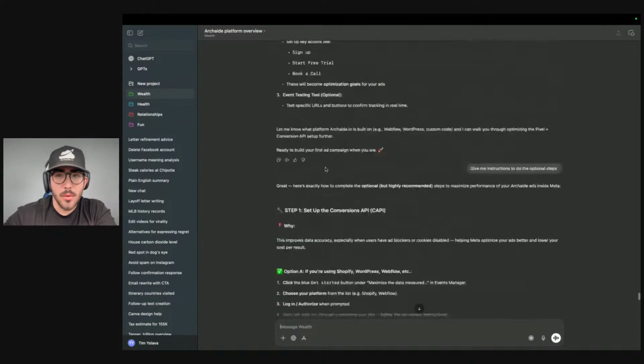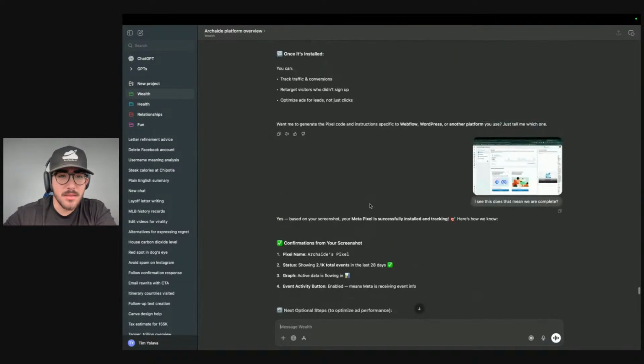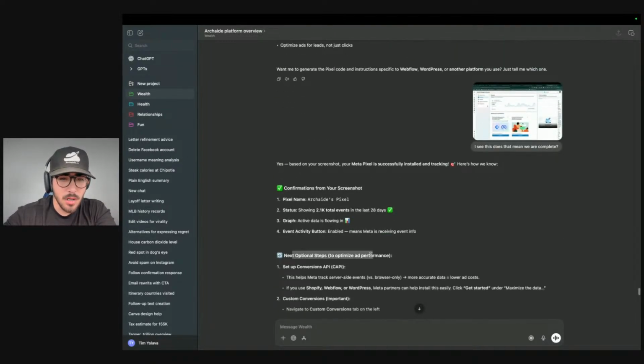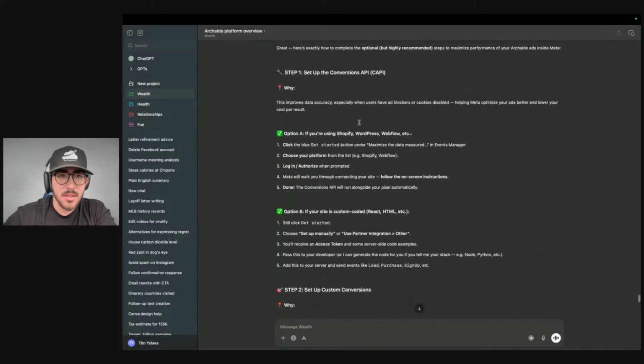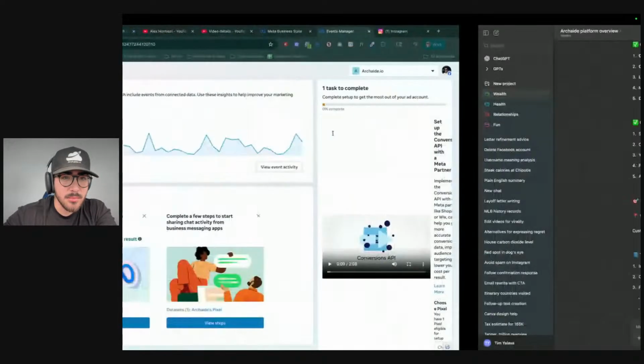So now we're going over some optional steps to basically optimize ad performance. And so step one, we want to set up the conversions API. And so basically we're going to go ahead and do the custom code because we're not using Shopify, WordPress, or Webflow. So we're going to use the custom API, right? So basically we're going to go ahead and press get started.